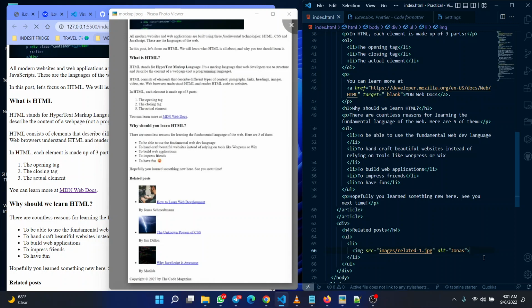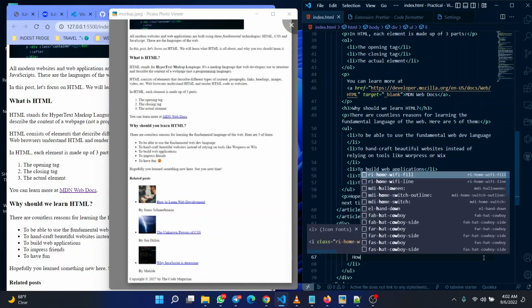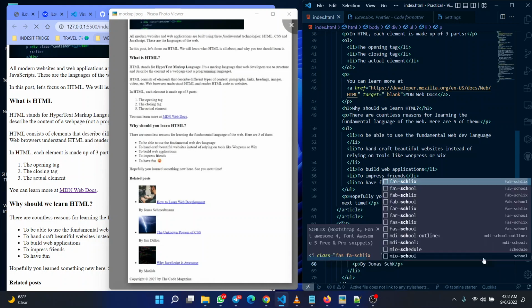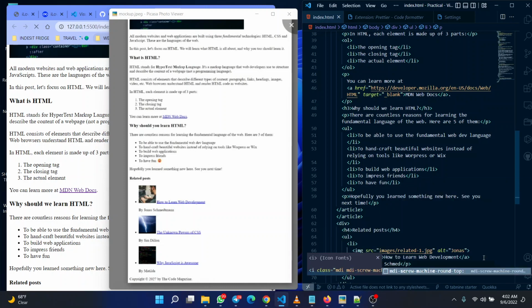Then I have the paragraph. Okay, before my paragraph, let me say I have a link, because that's the anchor tag with href. Let me just make it static. We are not going anywhere. So there we have how to learn web development. Then we have a paragraph by Jonas Watts, schoolmate. Can you see this very well?